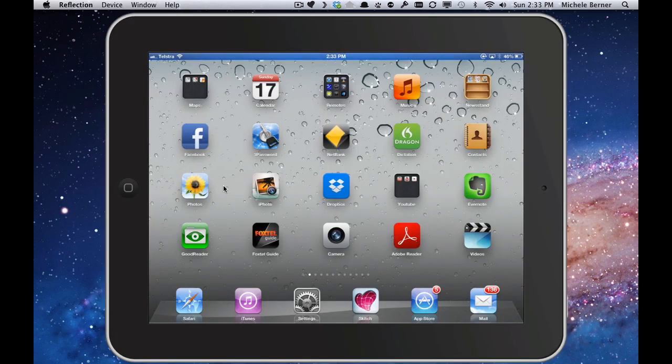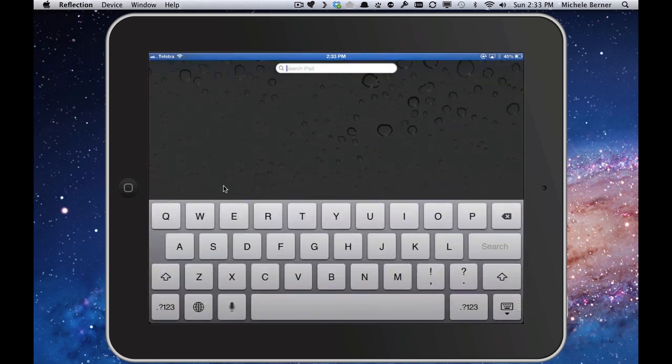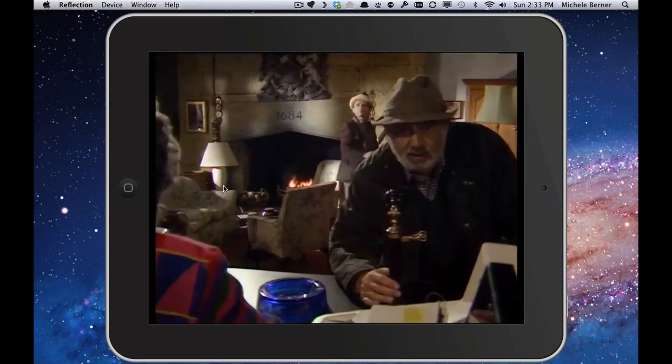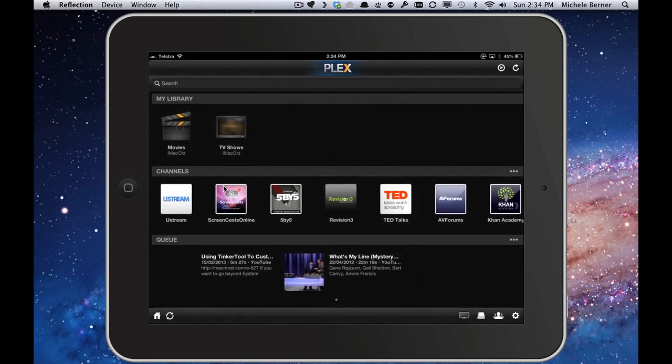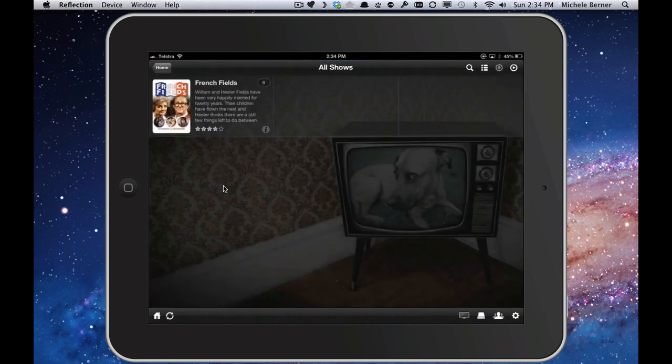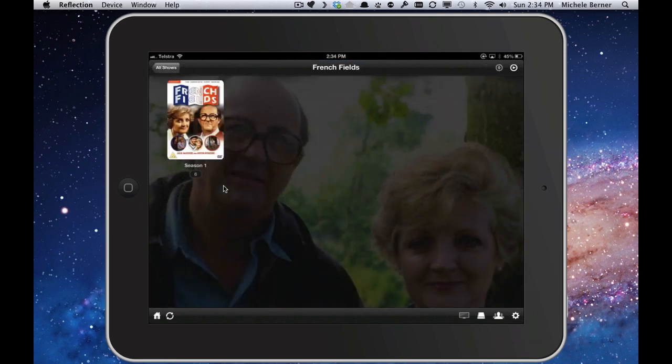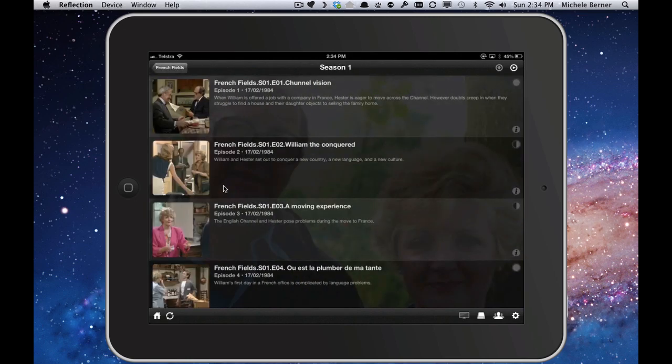All right, so here's the iPad, and I have a Plex app that I have downloaded to the iPad, and I'll just use search to find it. So there's a Plex app. As soon as I open the Plex app, it comes up with all of my media from the Plex server. And it actually looks virtually the same as if I was to use the Plex Media Center. So I can get to the TV shows. And the only show I have is French Fields. So it gives me the season. It gives me all the cover art and all of the episodes and just starting one up.